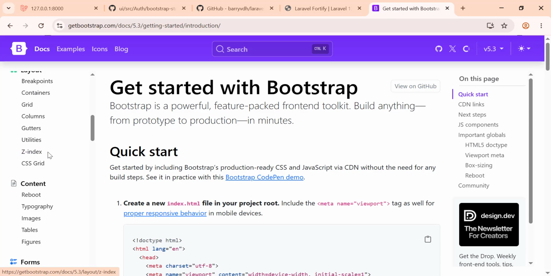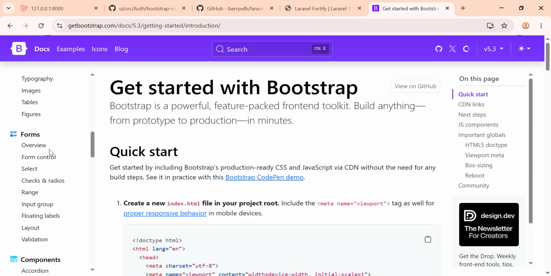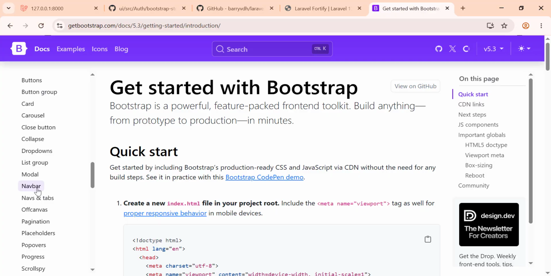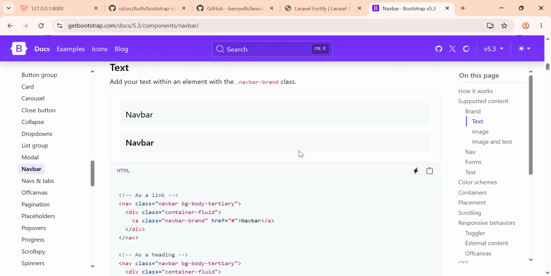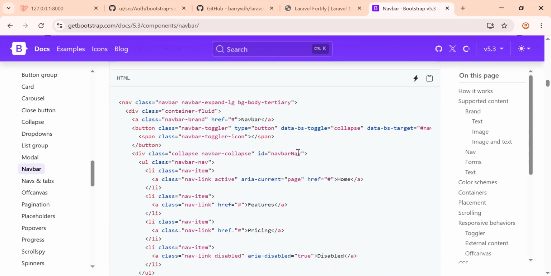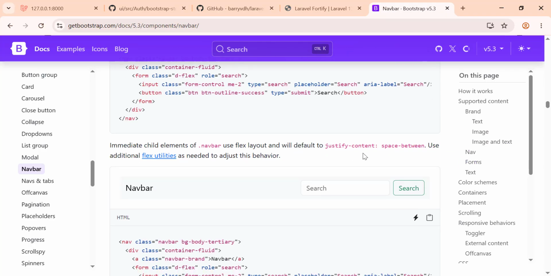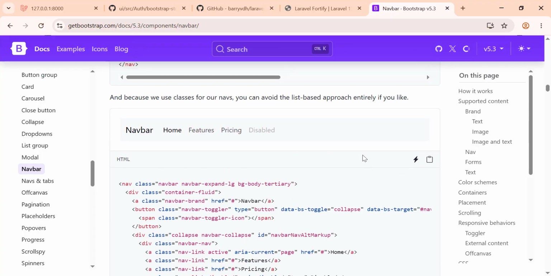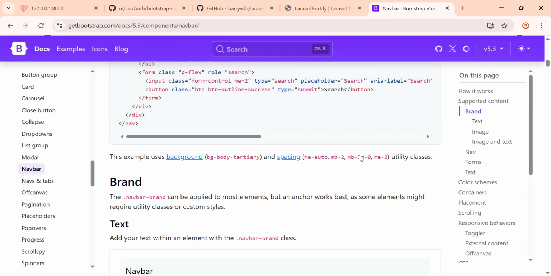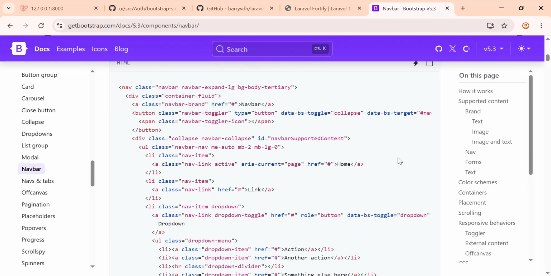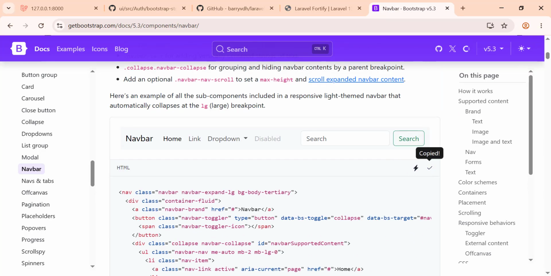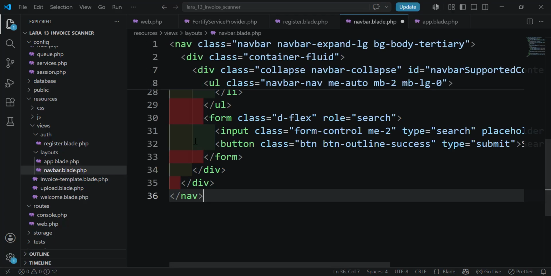Let's search for navbar here. We have these navbars. So let's see what we have here. I think we can use any one. Let's use the first one that we have. Let's see, we have this one. Okay, let's copy and use it. So copy from here and use it here.